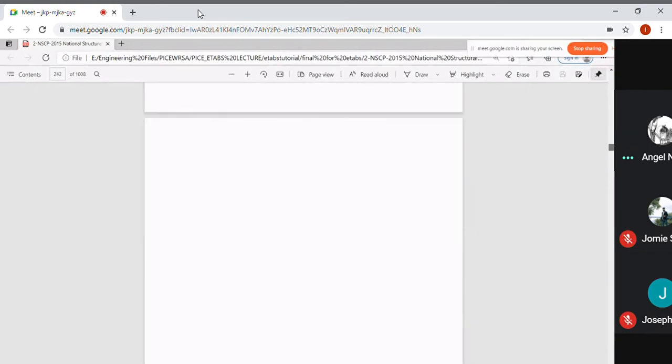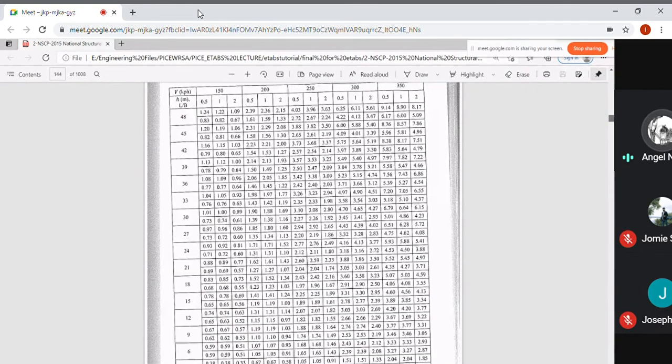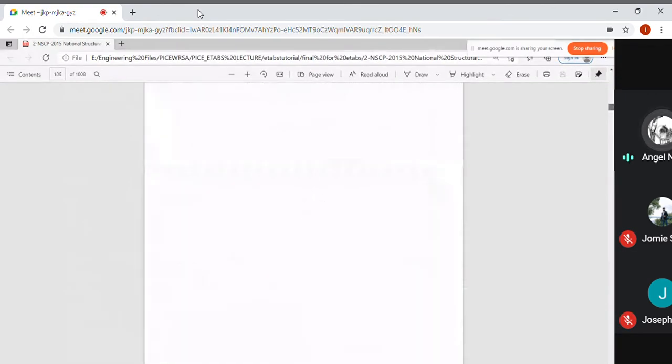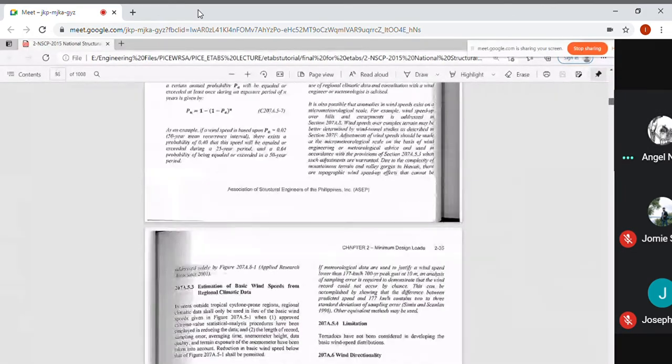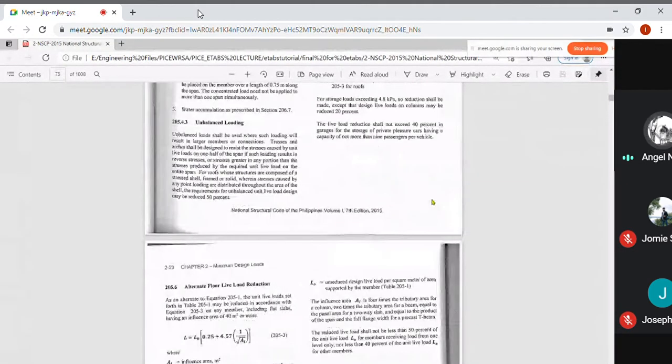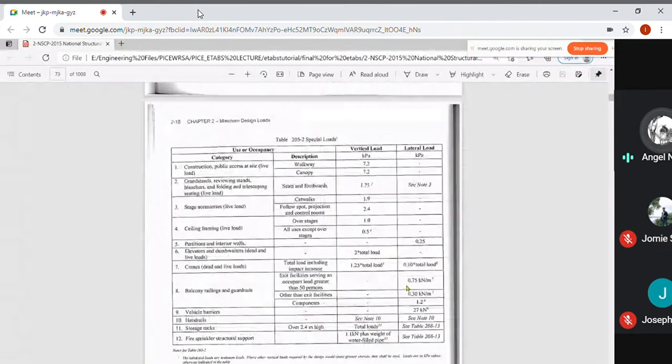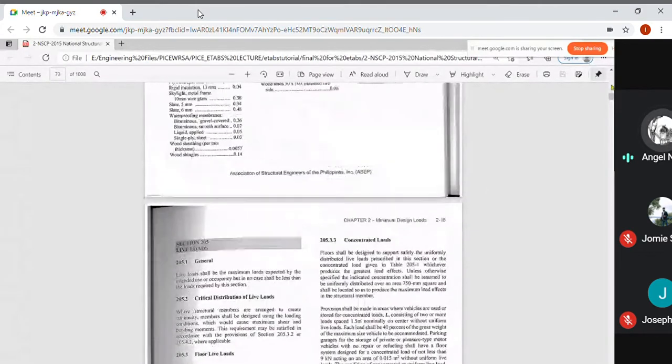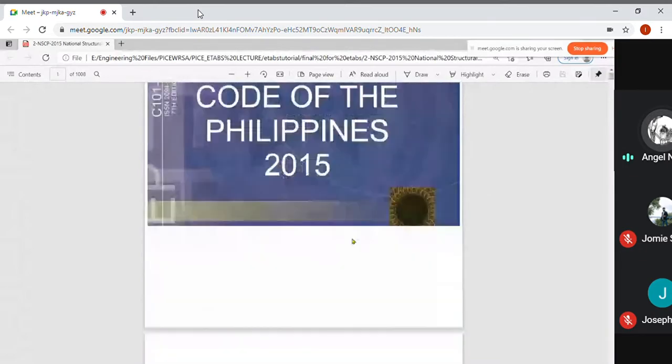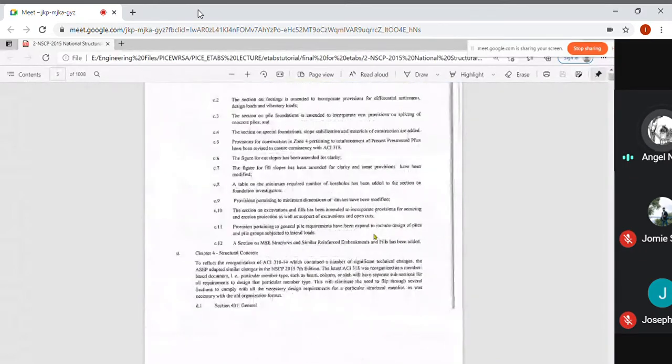Sige. Soil type. Hanapin natin yung soil type. I want you to show the different soil types. Okay, hanapin natin yun. Let's start from the beginning. This is the National NSCP 2015.